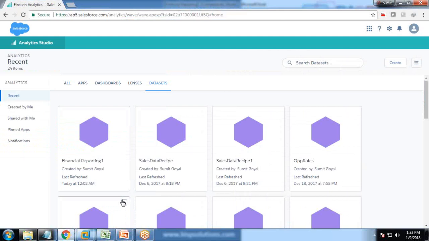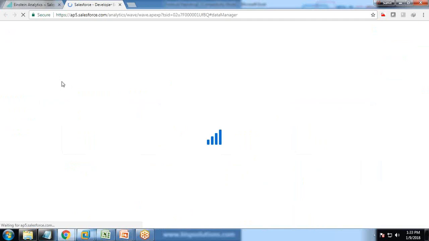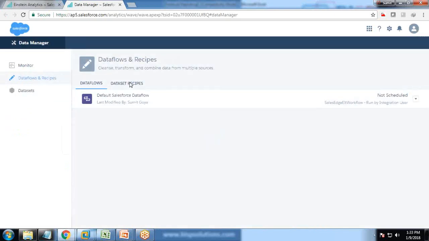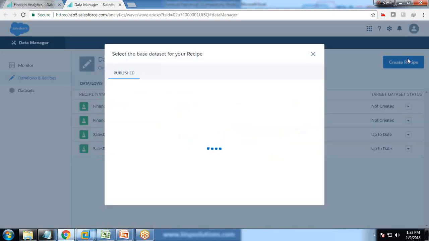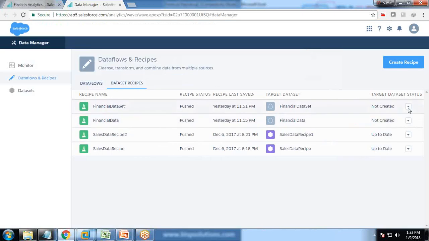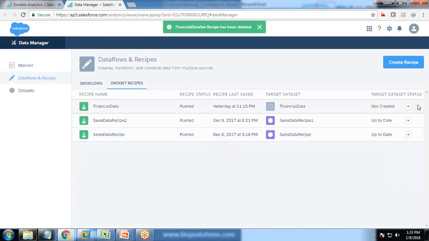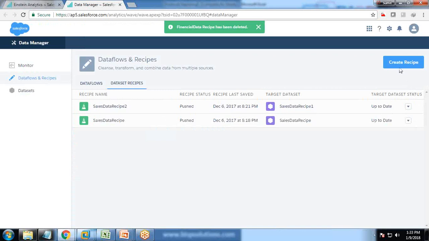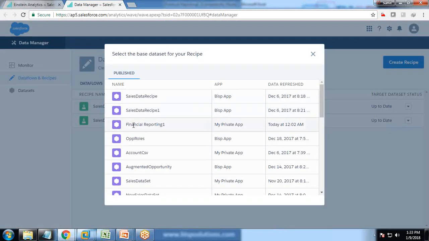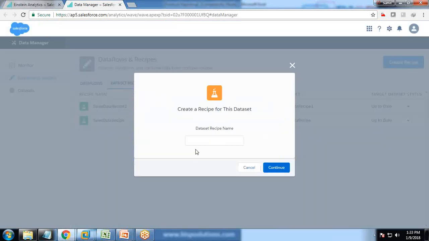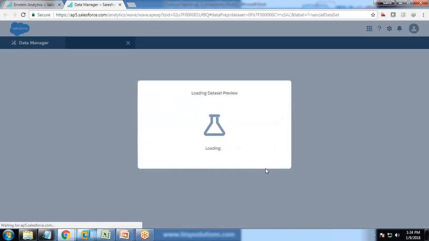So either we can create a calculated field, or the best way of doing this is we'll switch to data manager and create a data recipe out of it. I click on data set recipes, click create recipes, and let me delete this existing one, which was just some old data set recipe, to avoid ambiguity. I'll create a new one using the financial reporting data set and give it the name financial data set.